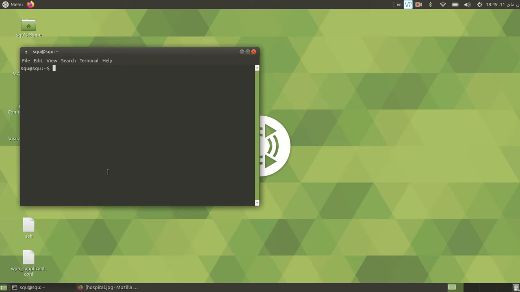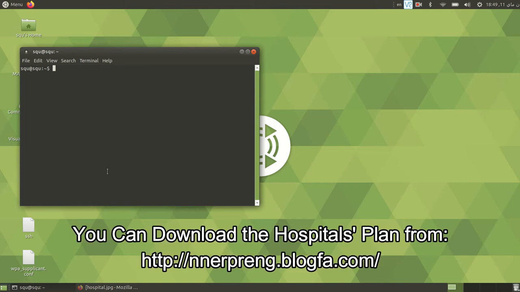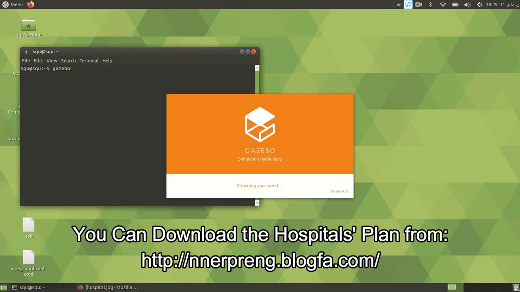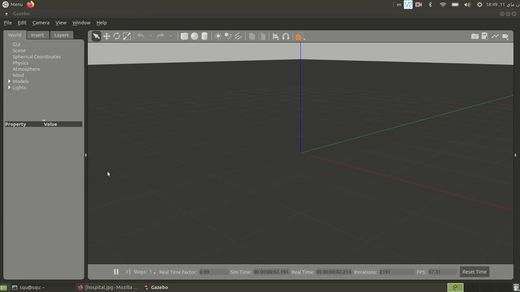Hello everyone, this is Navid, and today I'm going to show you a tutorial to designing a hospital environment in Gazebo software. So to open Gazebo software, the best way is to open a terminal, and inside the terminal you can write Gazebo and then press enter. So you can see the Gazebo software is open.